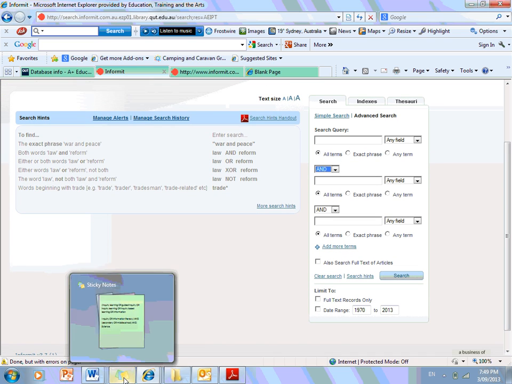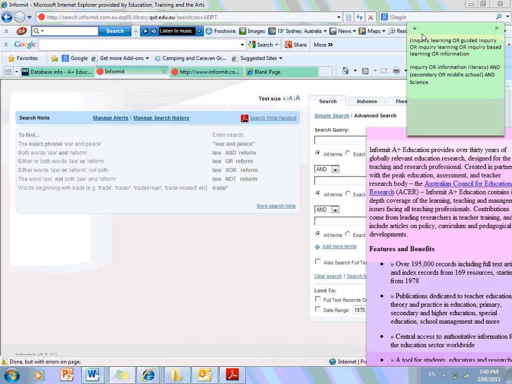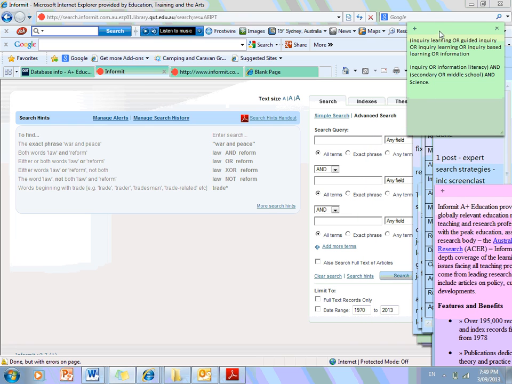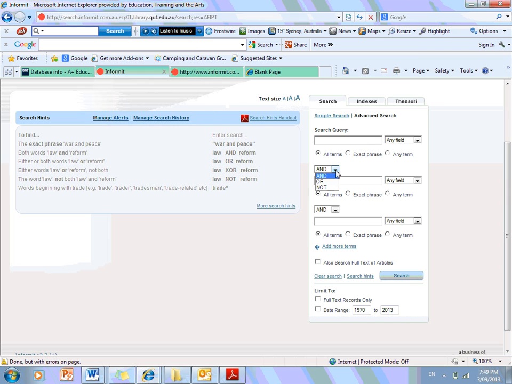So in the complex search I'm doing, I'll be doing this in the simple search string. But another way I could do this within the advanced search box would be to add inquiry learning, change this to OR, and add some of my synonyms, inquiry literacy, information literacy, those kinds of things.